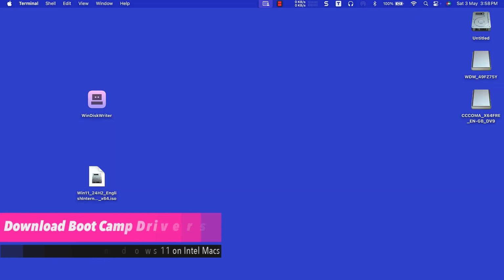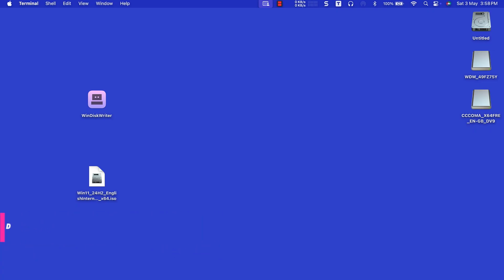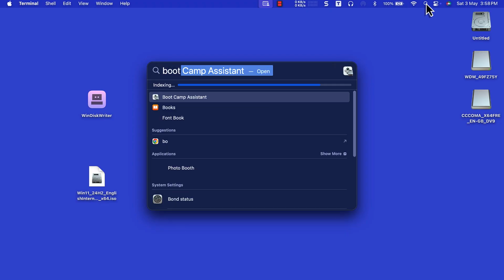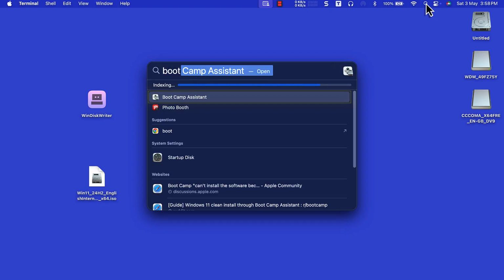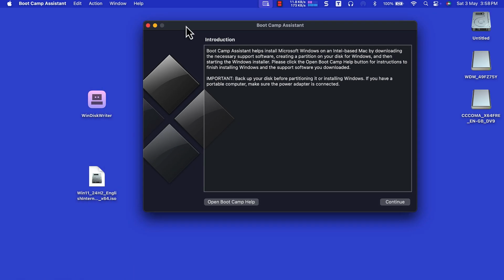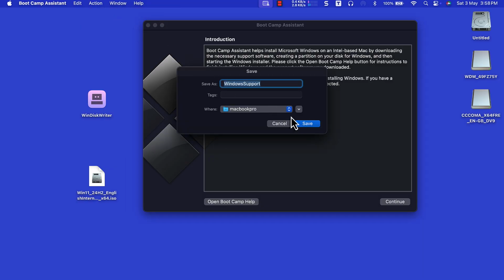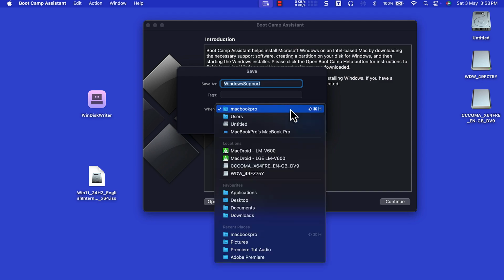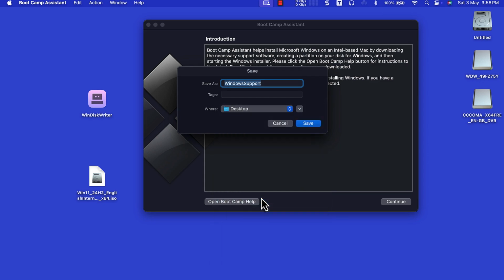Downloading Boot Camp drivers. Search for Boot Camp Assistant with Spotlight Search. Open it. Go to Action, then click Download Windows Support Software. I'd like to save it to desktop, so I do so accordingly by navigating to Desktop. Click Save.